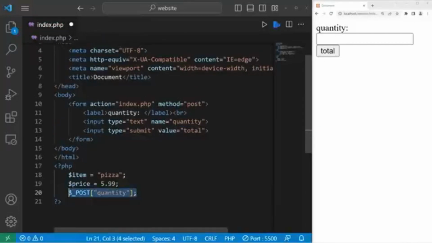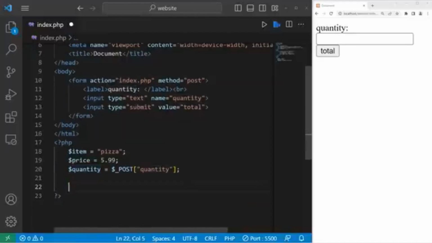Now, this is a personal choice. What I like to do is that if I'm accessing the GET or POST super variable, I like to store the result within a local variable. So I'm going to create a quantity variable. Quantity equals whatever our quantity is from our HTML form. I find caching one of these values within a local variable more convenient to work with.